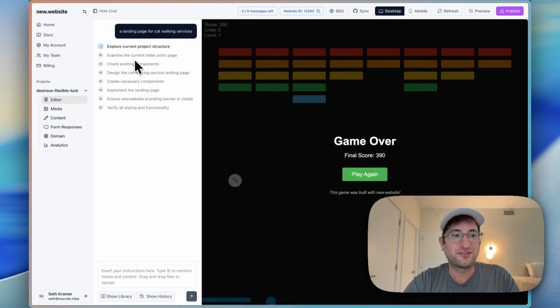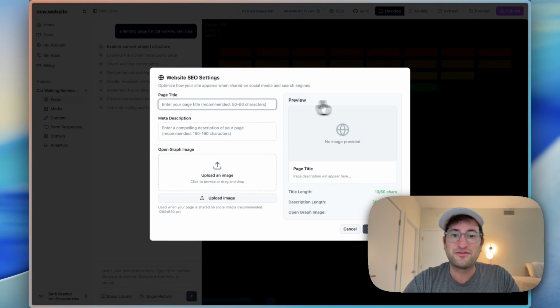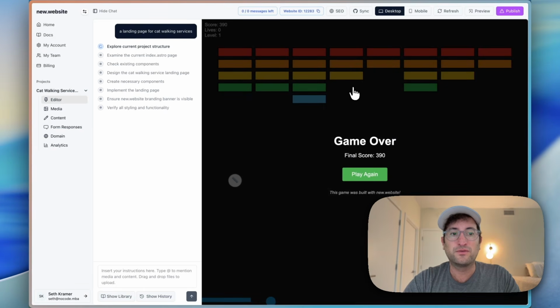So it looks like here it's creating a task list of what it is going to actually build. And then what's nice about new.website is you can sync the code to GitHub. You can do the same thing with Lovable as well as Figma, not Base 44, although I do think they're going to add that soon. There's some nice SEO functionality here. So what's nice about new.website is it truly is just built around websites, as opposed to Lovable and Base 44, which also allow you to build apps. So there's pros and cons to both, but if you really are just looking for a website, this could be a really good one to check out.